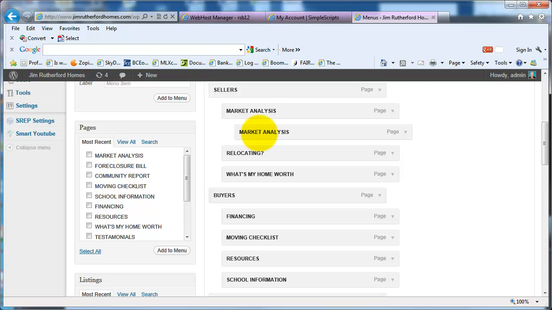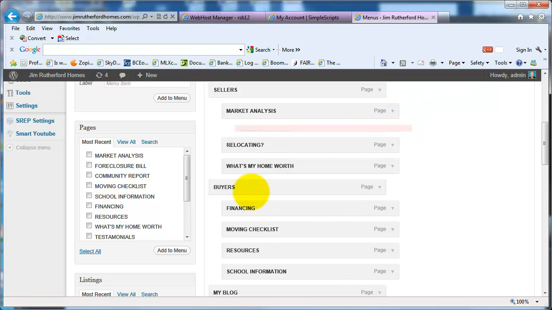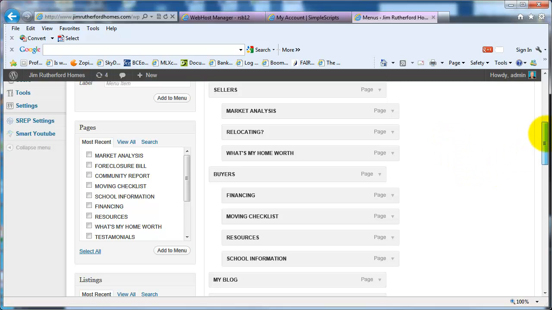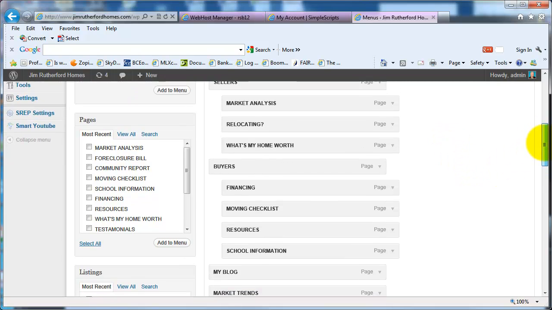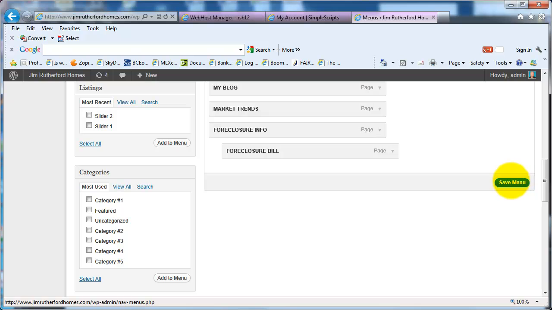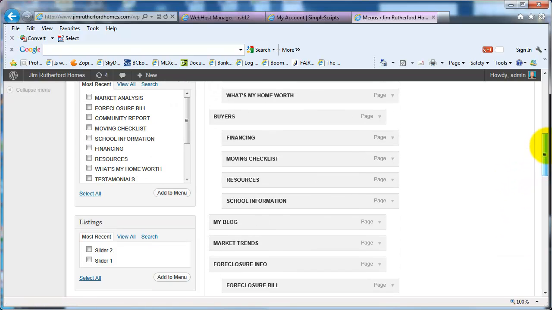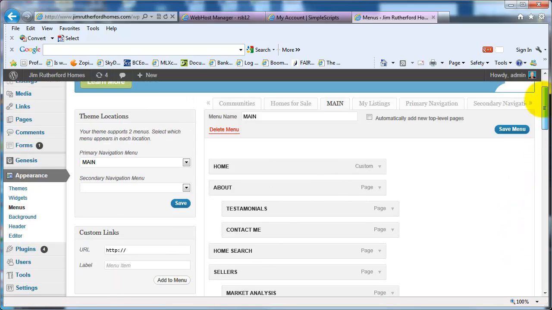If you drag it, click it over, and pull it to the right a little bit, it's going to be a flyout. So when you hover over market analysis here, this is going to pop out to the side almost as a third level. But we don't need that, so we're going to go ahead and remove this. But that's how you would add pages into your navigation. When you do that, you click Save Menu, and your navigation is ready to be refreshed and updated.